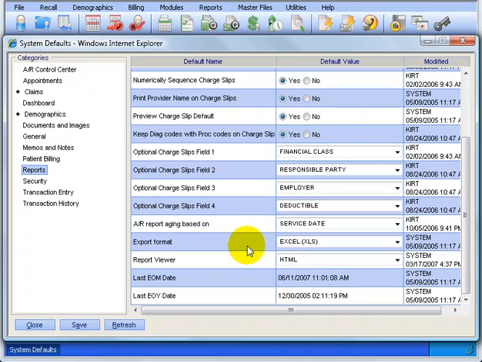Export format. When you export reports, do you want the default to be Excel, a TIFF image, or a comma-separated value? Most offices enjoy Excel. Report viewer. How do you want to view the reports that you generate? Default most offices have is HTML, but you can also choose Adobe Acrobat PDF.